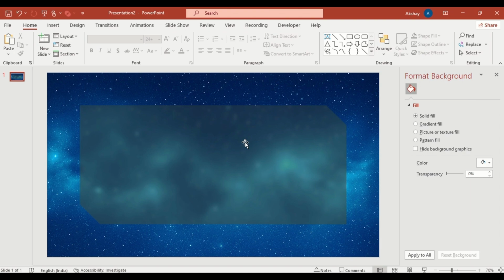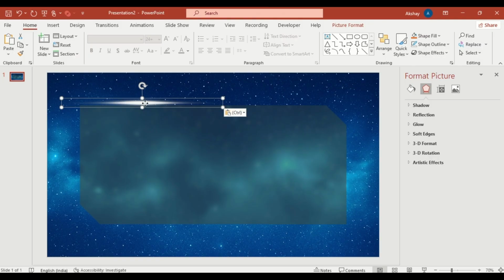Now, let's spice it up with a glow effect. Insert a horizontal glow PNG. Hold Ctrl Shift to duplicate and drag it down. This glow adds that sleek cinematic motion between slides.